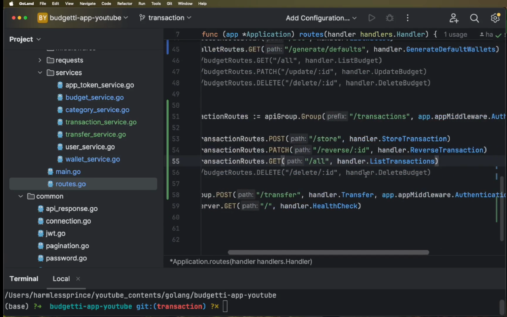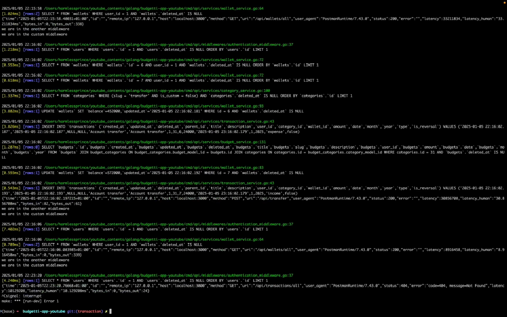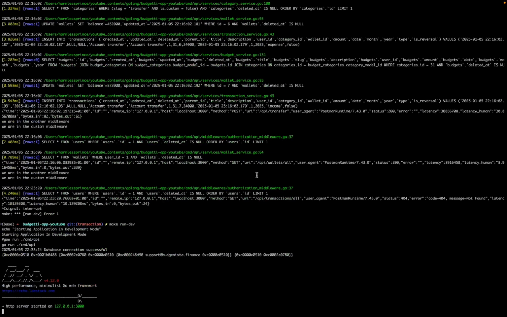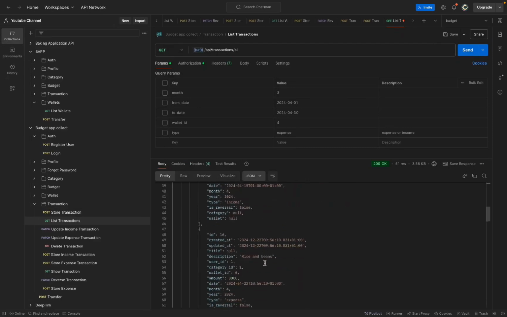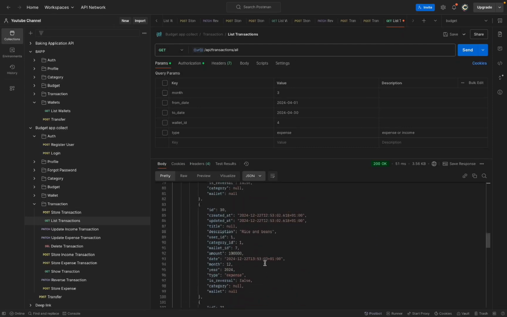So let's go to our Postman. But the first thing we need to do is actually refresh our application. Yes. Then we go to list transactions. Yeah. So we can see all the transactions that have been performed by this particular user.